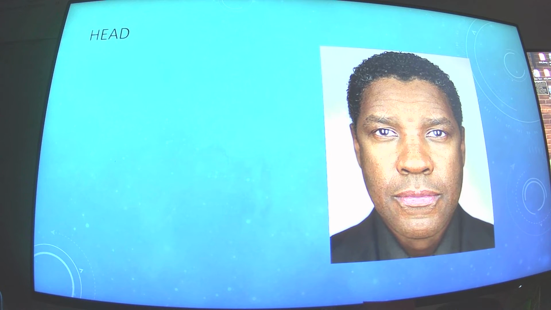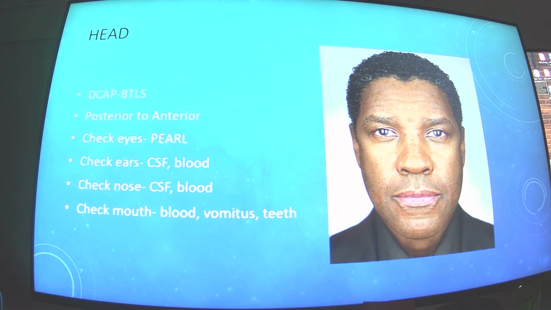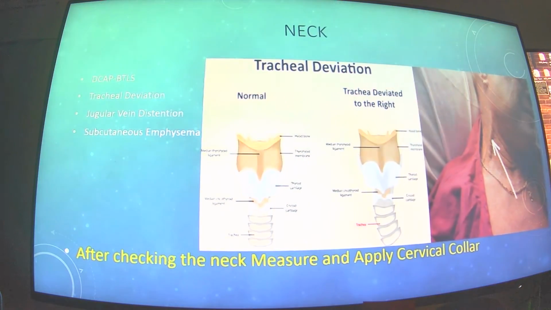All right, so when we start with the head, DCAP BTLS, right? Deformities, contusions, abrasions, punctures, penetrations, burns, tenderness, laceration, and swelling. We're going to move from the back to the front, or posterior to anterior. We're going to check the eyes, make sure they're PEARL. We're going to check the ears for CSF, which is cerebral spinal fluid, blood, any fluids. We're going to check the nose, same thing. Check the mouth, blood, vomitus, teeth, anything that could obstruct that airway. Okay? Then we're going to move down to the neck.